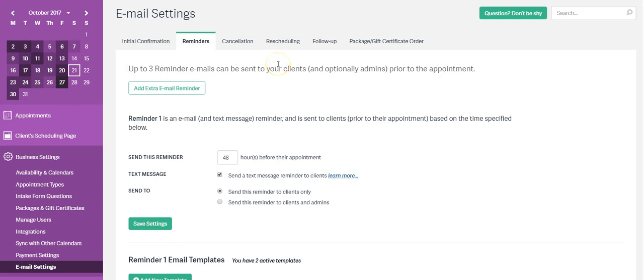So depending on how far they book out, you can send one, 2 days after they book, 7 days after that, and then 2 days or a day before their appointment. So again, super amazing way that you can keep in touch and ensure that they are in fact going to show up. And here's the text message option here as well.